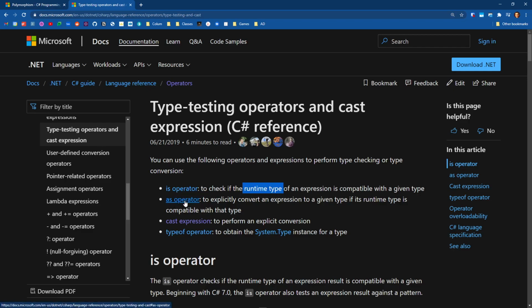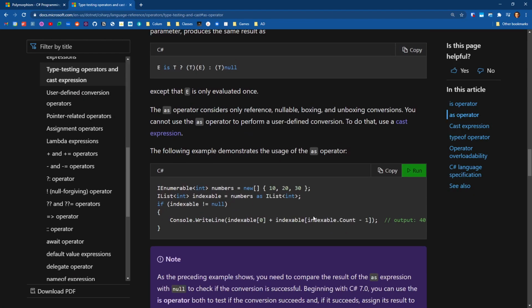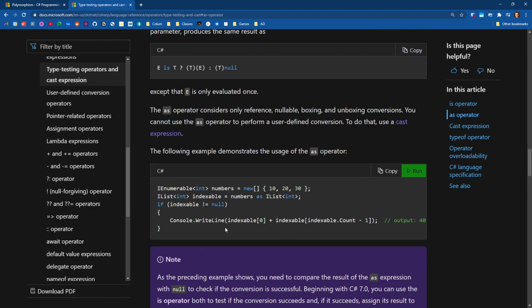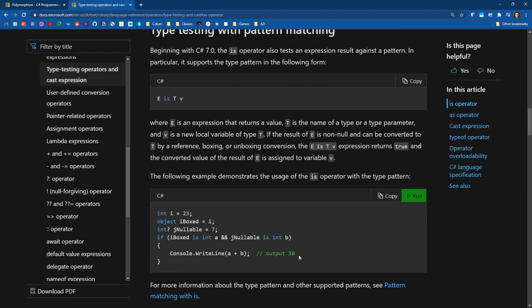Next, let's look at the as operator. So this allows us to convert an expression from one type to a compatible type. Let's see if we've got a decent beginner-friendly example here. You know what? I don't think I want to take time explaining IEnumerable, so let's see this in our own code.